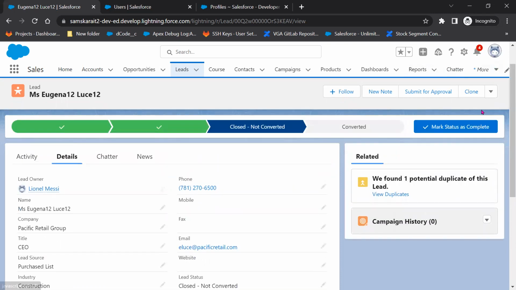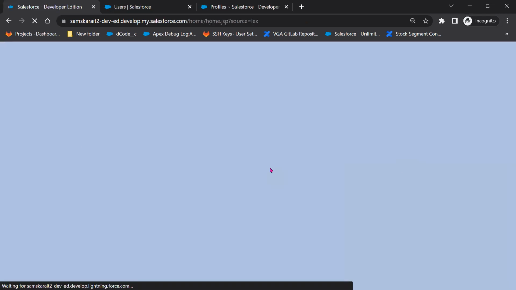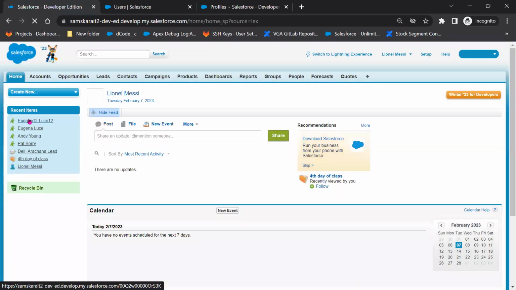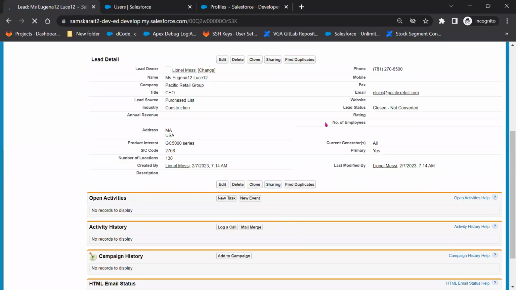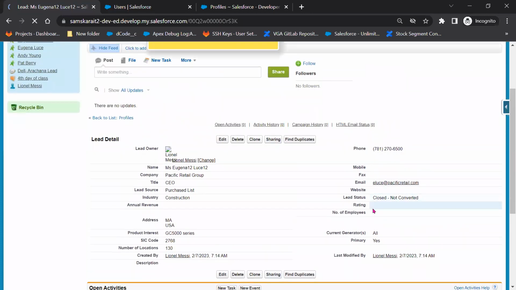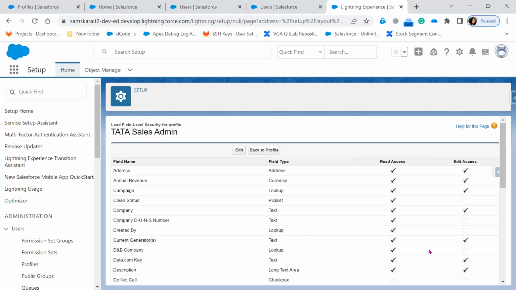Let me switch to the classic. And let's go to the same lead. Now, number of employees, right? Number of employees is visible. Why is it showing edit? Did I give the edit access?